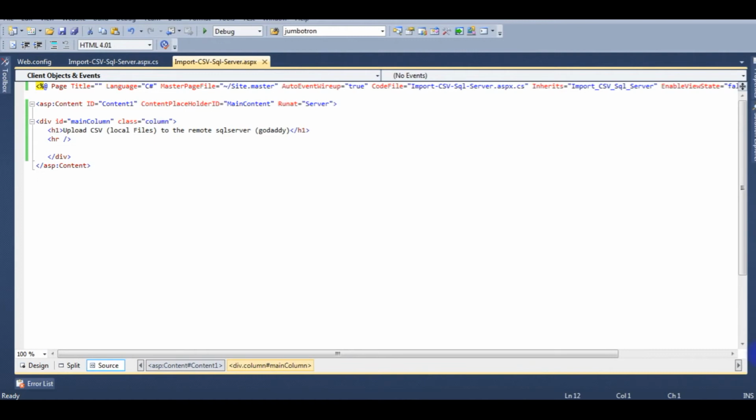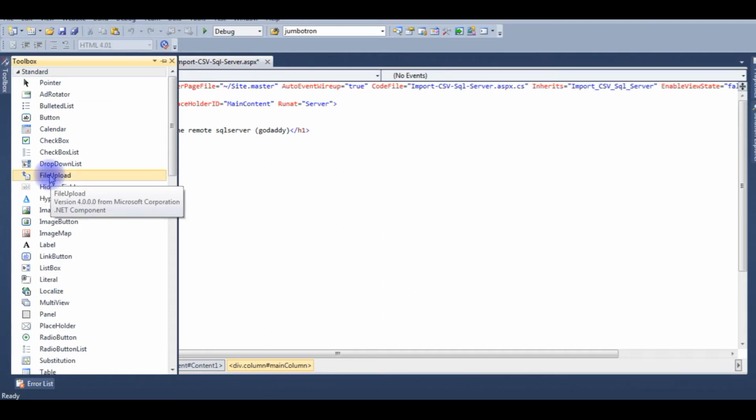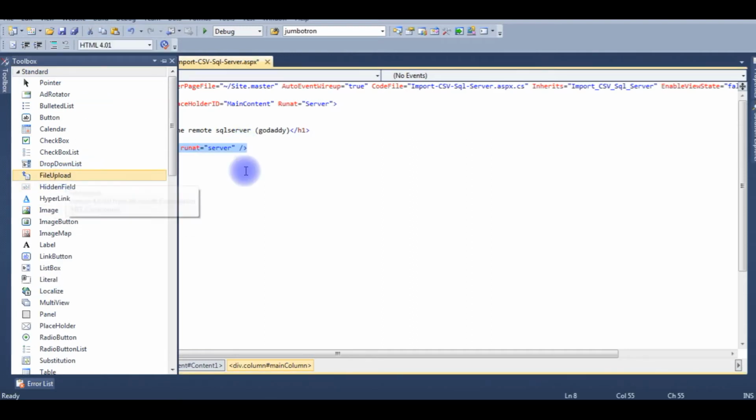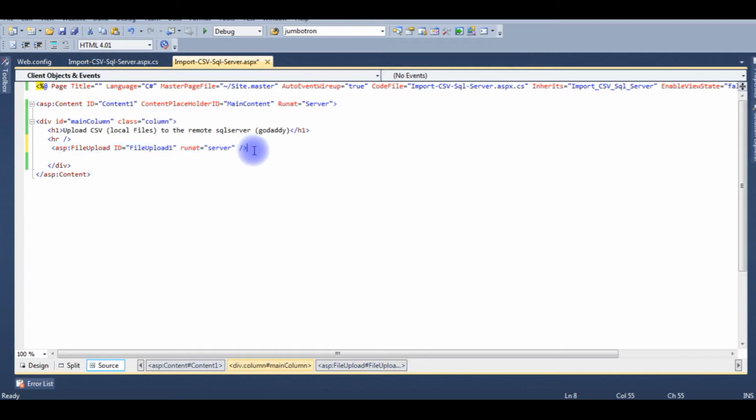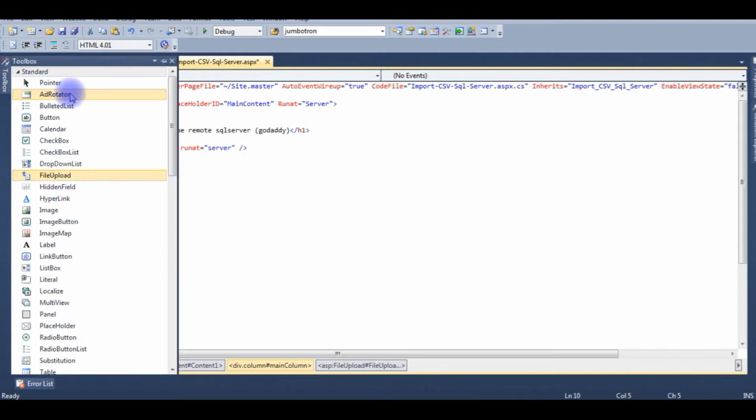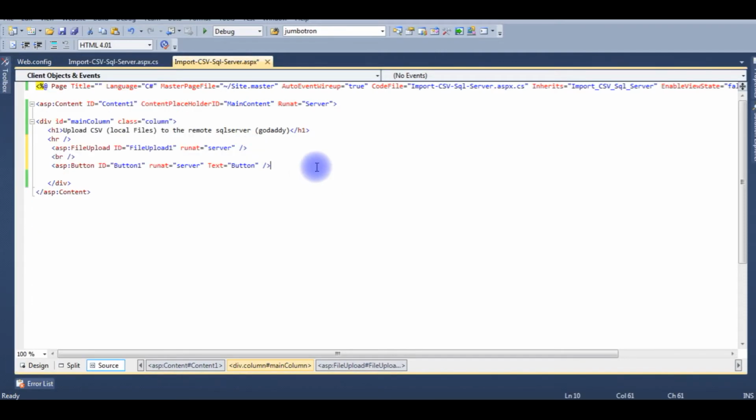Now I'm in the source code of my ASP.NET application. If you notice, the source code contains only one H1 tag. As I said before, to upload the files into your remote server, we need one file upload control. After that, you need a button, and the button name I'll give is "Save on the server".